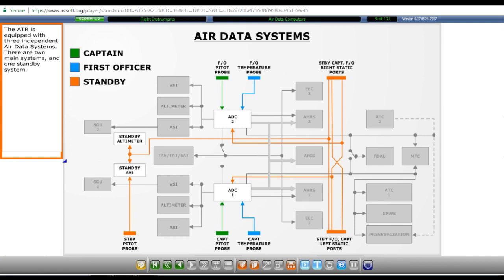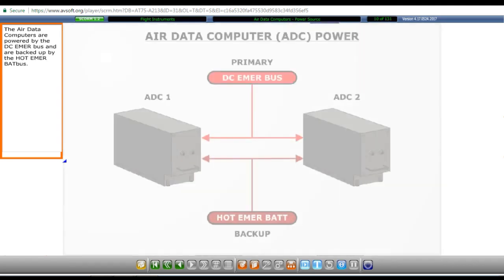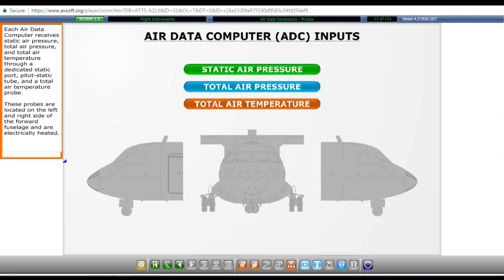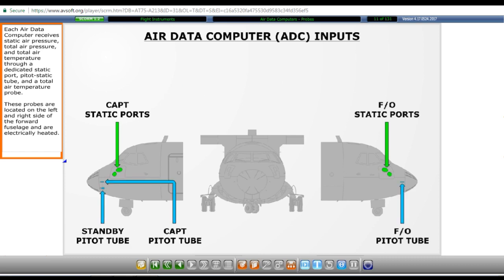The ATR is equipped with 3 independent air data systems. There are 2 main systems and 1 standby system. The air data computers are powered by the DC emergency bus and are backed up by the hot emergency battery bus. Each air data computer receives static air pressure, total air pressure, and total air temperature through a dedicated static port, pitot static tube, and total air temperature probe. These probes are located on the left and right side of the forward fuselage and are electrically heated.